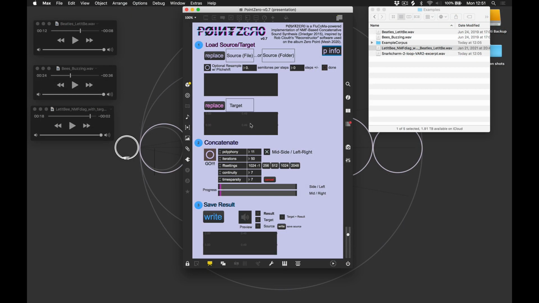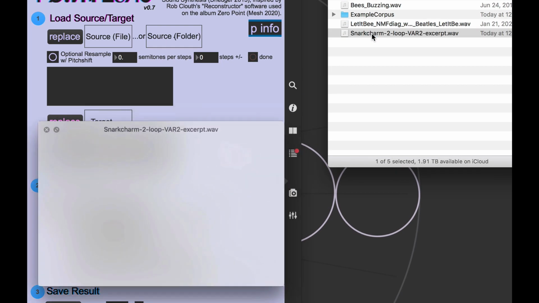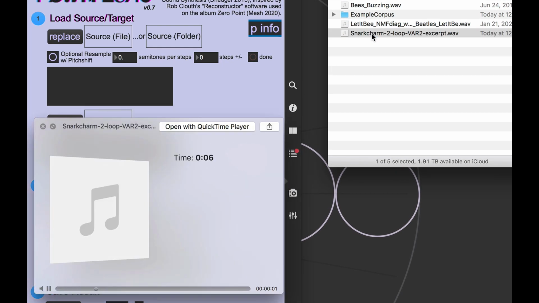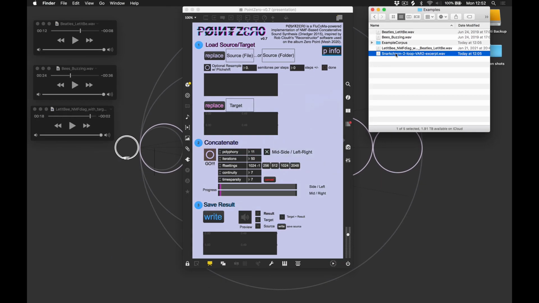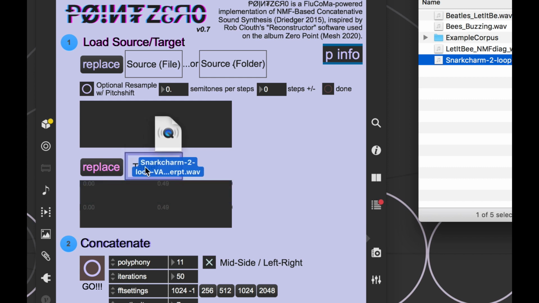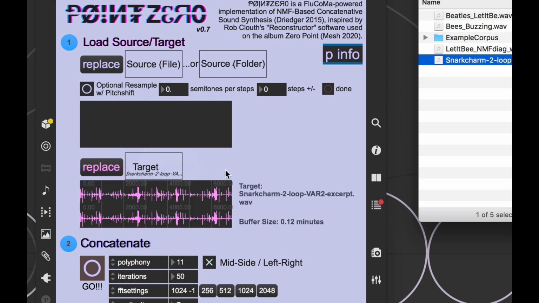So in PointZero, let's start with the target. Let's load up a sample that we want to recreate. And over here I have just a drum loop that I've made. I chose that because it has a really good stereo image and a lot of variation. So we're going to drag it onto target right there. It displays how long it is and the name of it.